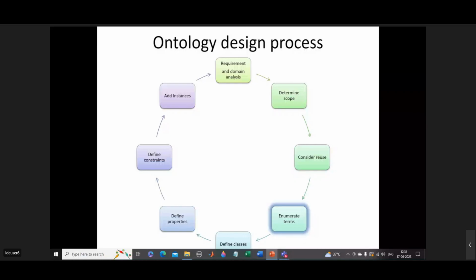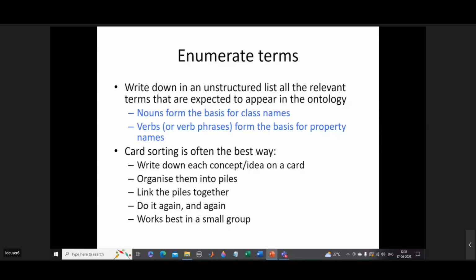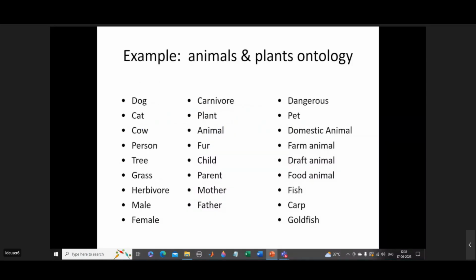And the next one is here, enumerate the terms. First, in an unstructured list, you have to write all the relevant terms which are going to appear in the ontology. Then card sorting is often the best way. So write down each concept, organize them into files, then link the files together and do it again and again. And you can do it in a small group. Okay, that works best. So this is how we have this animals and plants ontology. How can we have this? First, we are writing all the terms, right?